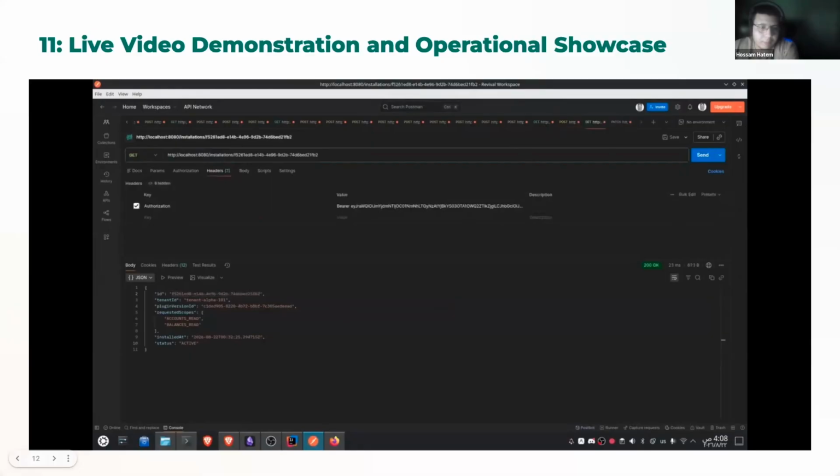We call GET /installation/{id} to verify that the installation is active and displays our granted scope list here. And tenants maintain runtime control over installations. Calling PATCH /installations/{id} changes the plugin from active to disabled without deleting the settings.